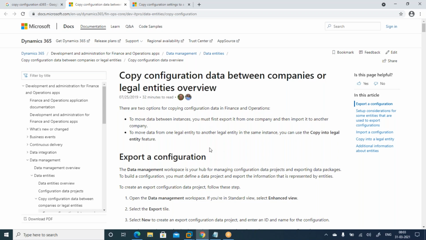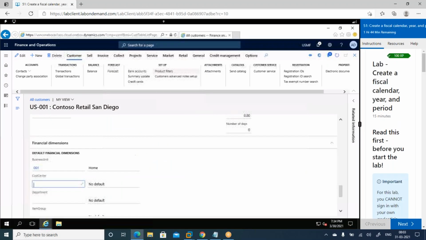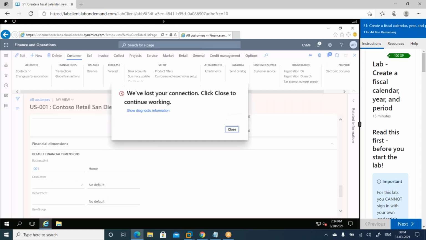So actually, we need to use DMF. The DMF functionality we can use; we can play with a lot. If you have DMF experience, data management framework, that means in this system it is available.